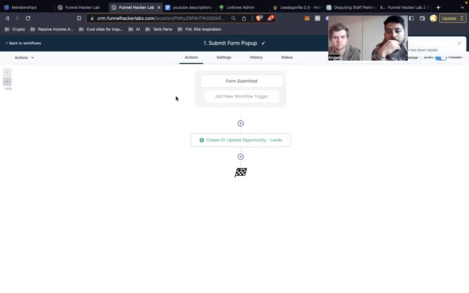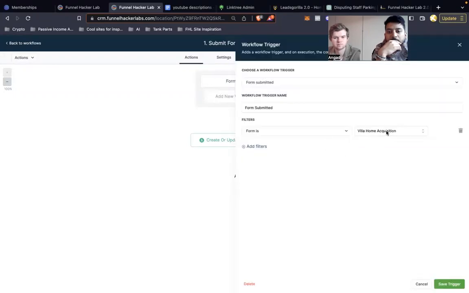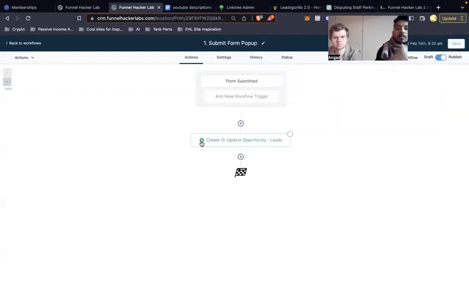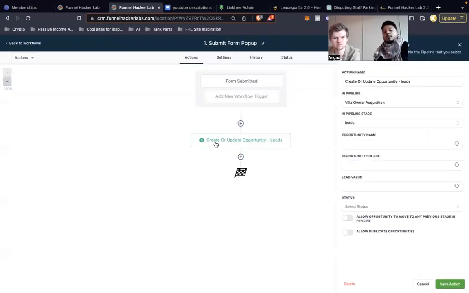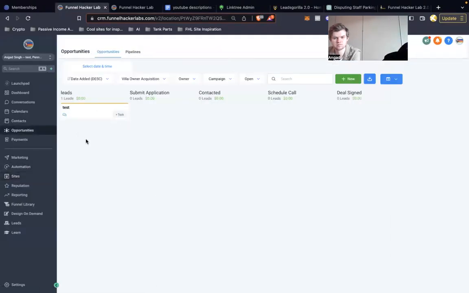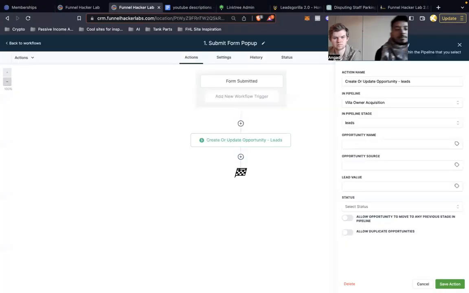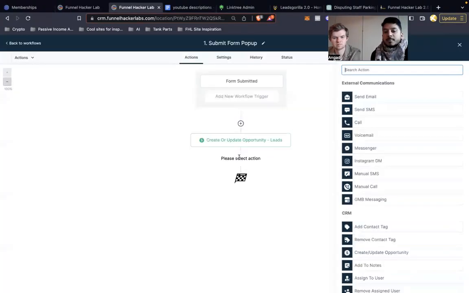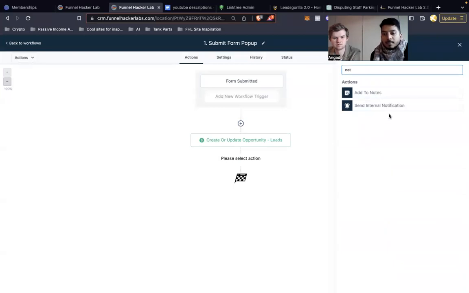What this means is this trigger link is what activates this marketing campaign. When somebody submits that form that we just made, villa home acquisition, it's then going to launch this next step over here, which is to move this lead over to pipeline stage lead, which is just over here on the opportunities list.